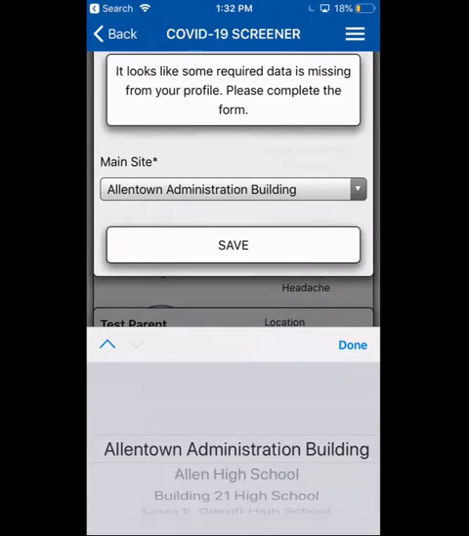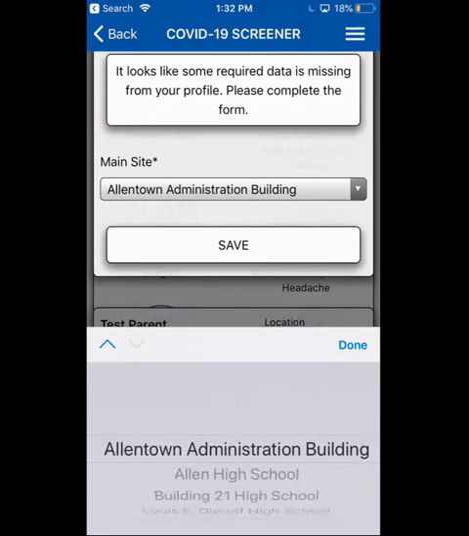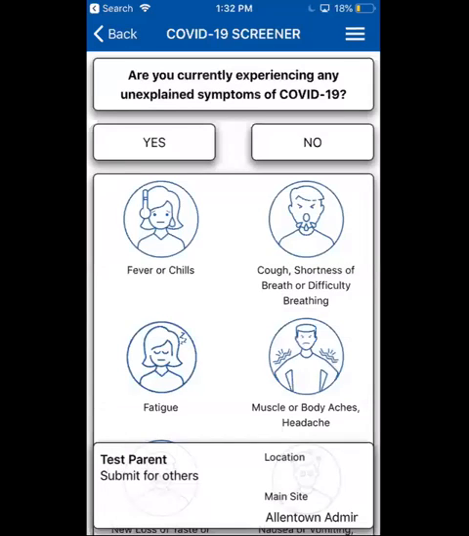You can select your main site. You can always go back and edit this main site as needed, but you want to choose the building that either you report to or your children report to. If you have more than one child you're submitting for, we'll go over how to add multiple children at different buildings in just a second. Like I said, I'm going to stay on the Allentown Administration Building, and we will save that.